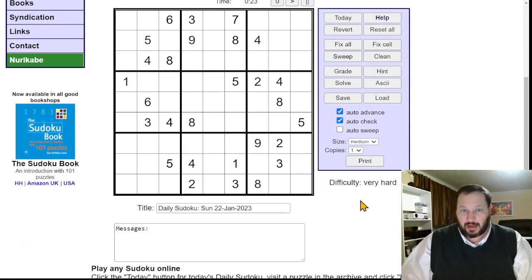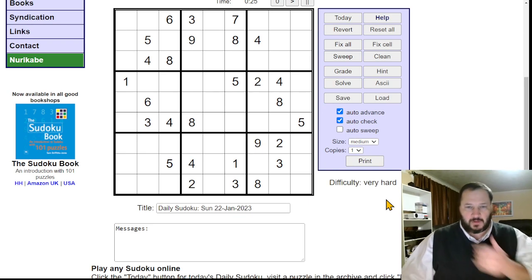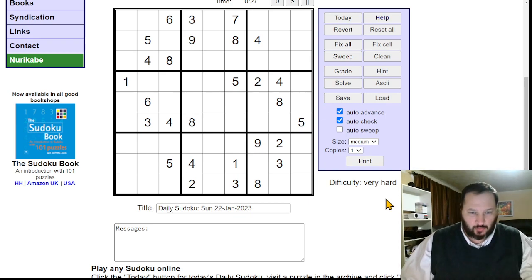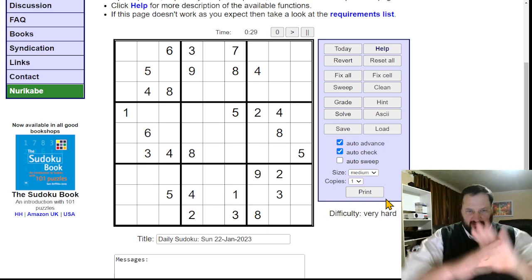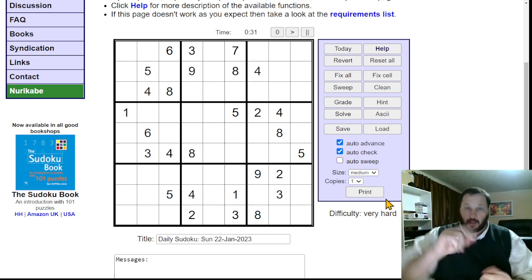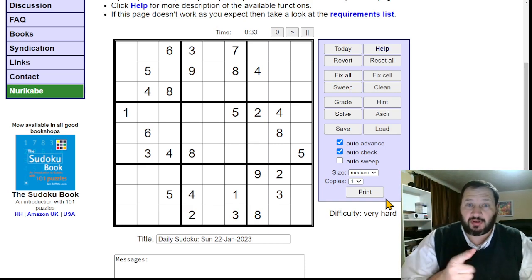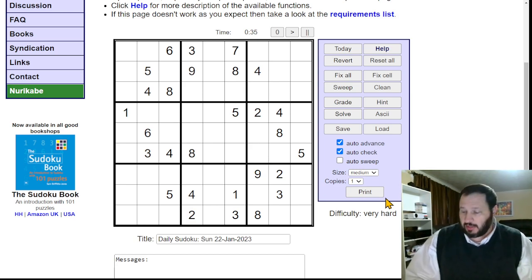Let's see what we have today. Ooh, a very hard puzzle. All right, let's see what we've got. Take a look at the symmetry. Feel free to pause it, print it out if you want to play along, or see how far you can get. If we get stumped, maybe we get stumped together.